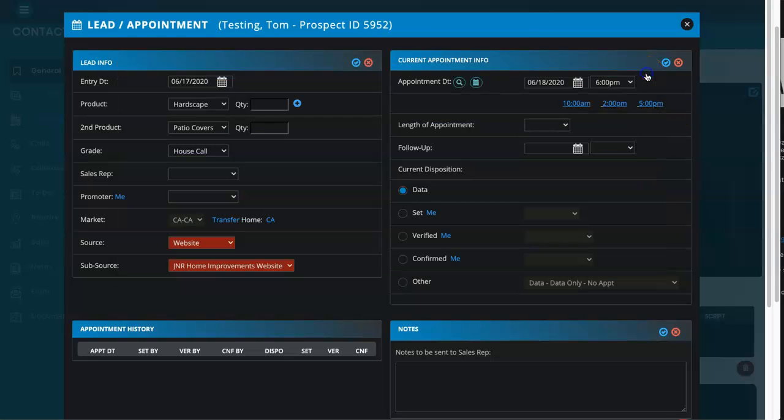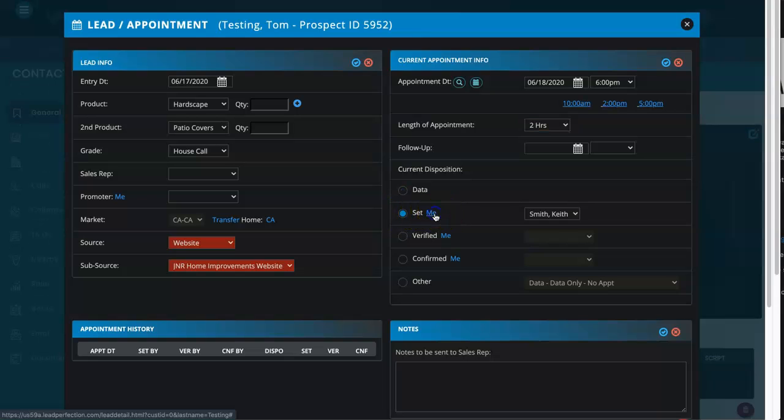And then after you select that, hit empty. See how this populates it for you right there? So our appointments are 2 hours. And this is very important down here, where this current disposition, you have to put that you're the one who set the appointment. So you click on set, and then me, and your name will pop up there.